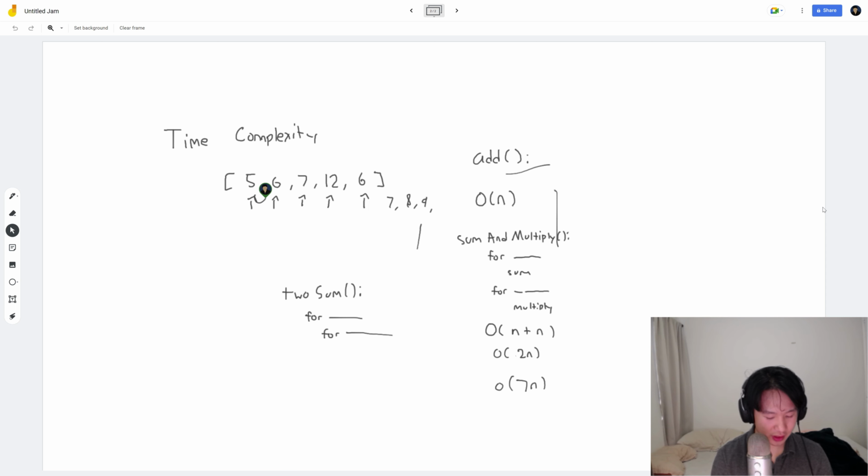So for 5, you want to do something with 6, do something with 7, do something with 12, do something with 6. With the next value, you move forward, and you want to do it again. You want to do something with 5, do something with 6, do something with 7, do something with 12, do something with 6. You notice that at the very end of this data set, there's 5. You go 1, 2, 3, 4, 5.